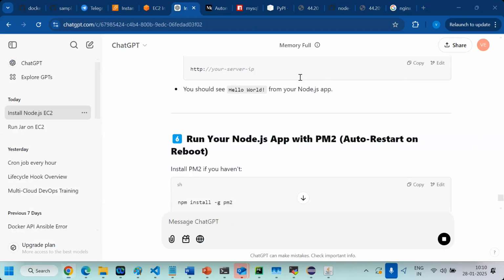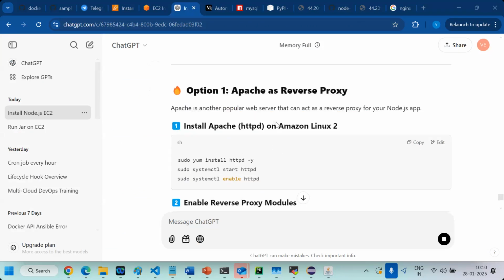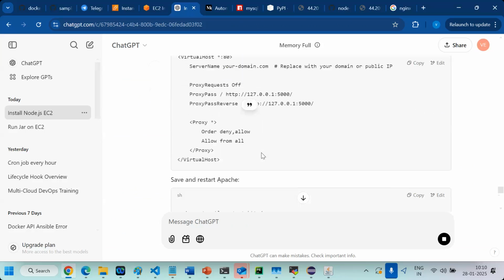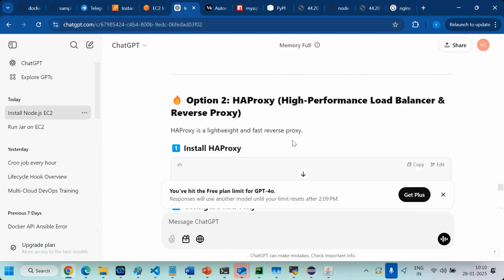Alternate reverse proxy, you can see Apache HTTP, Apache as a HTTPD, Nginx, now HTTPD. Let's try this one. Okay, I think you can try. I'll let you do this.